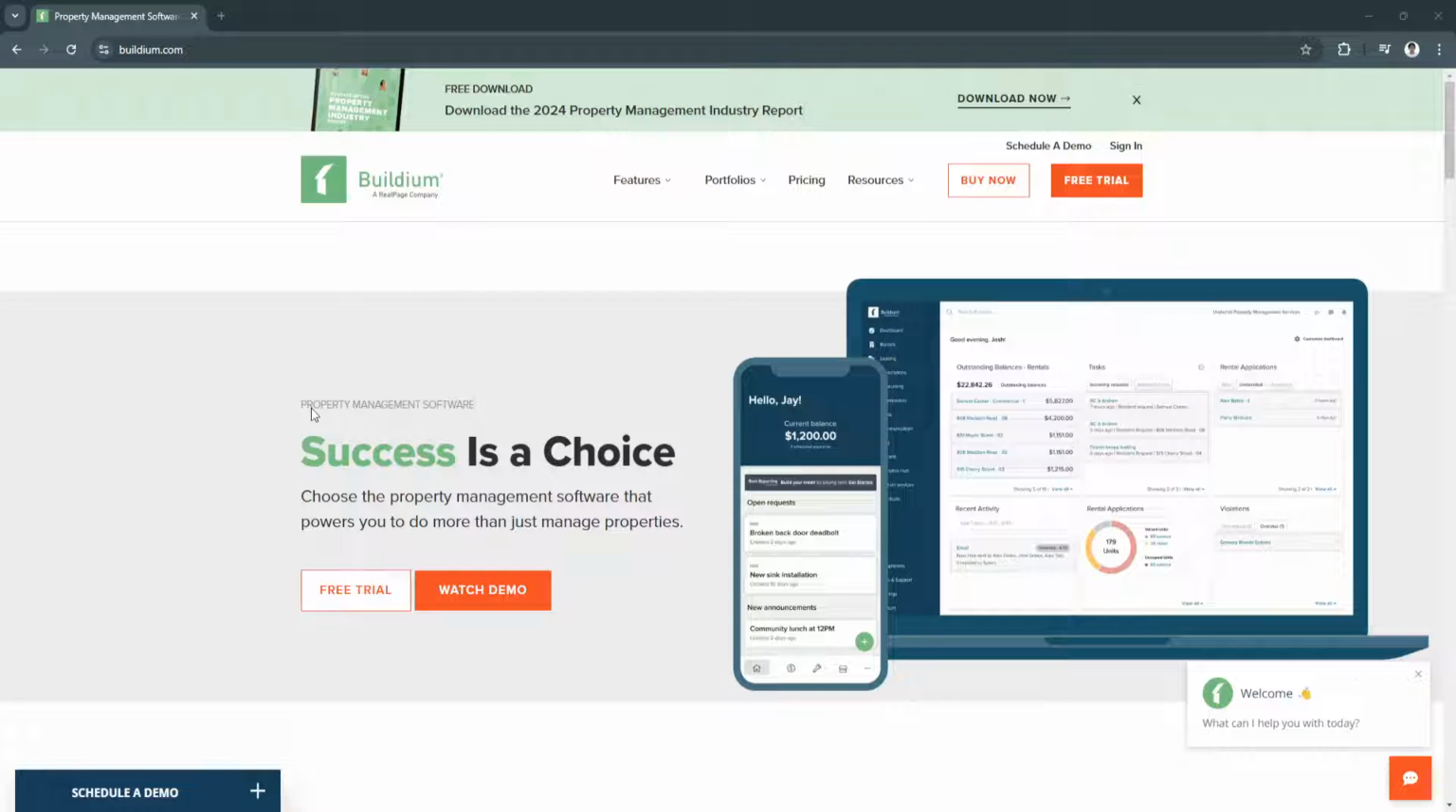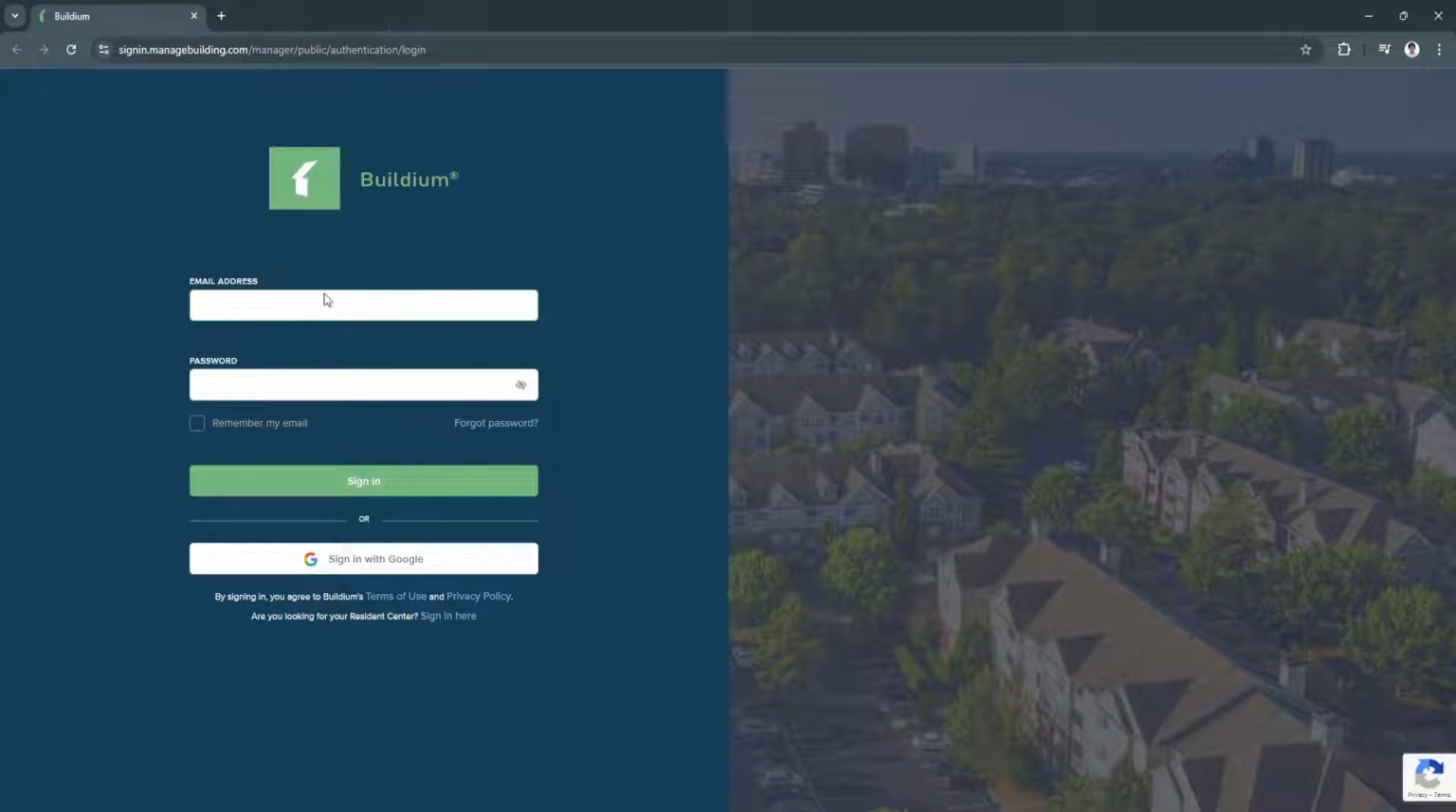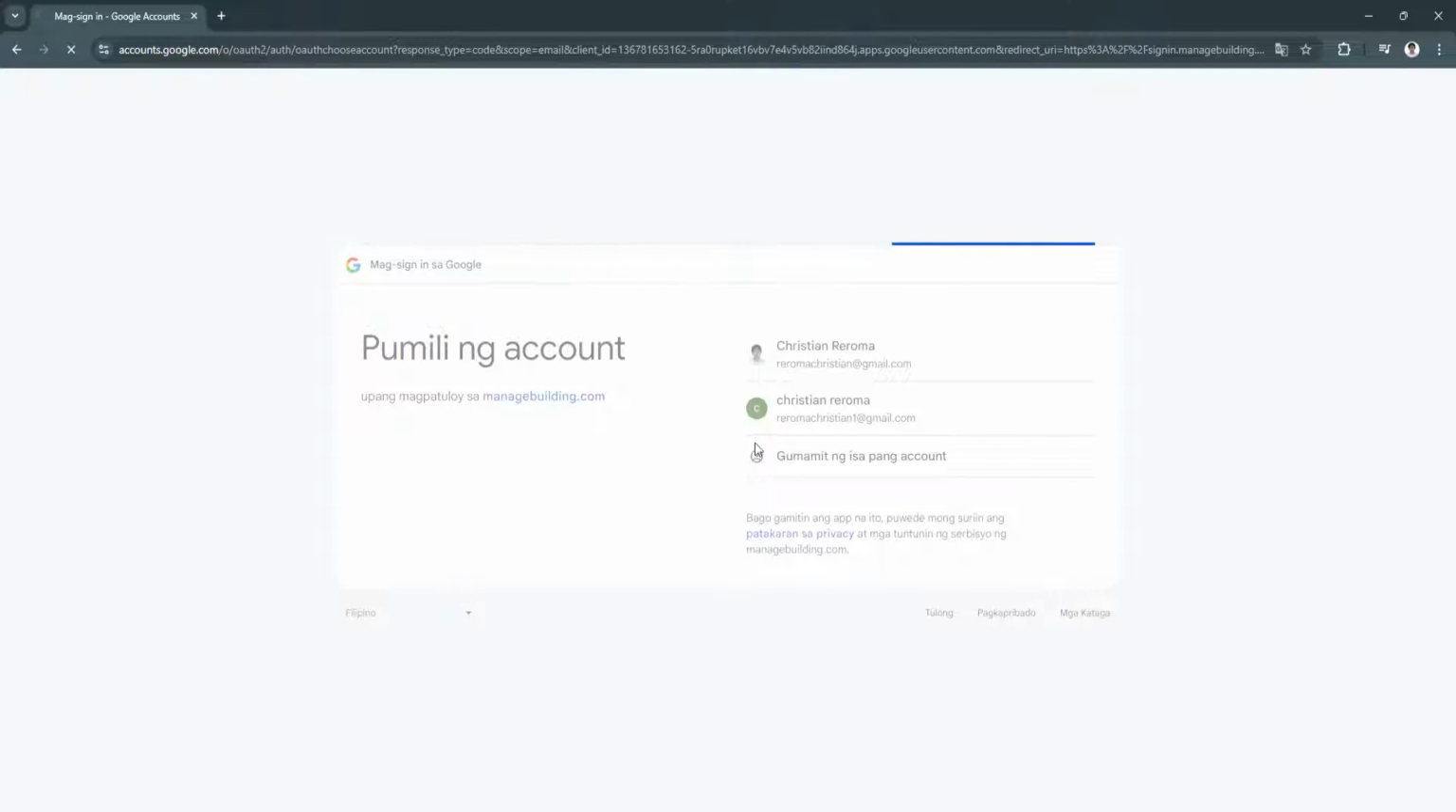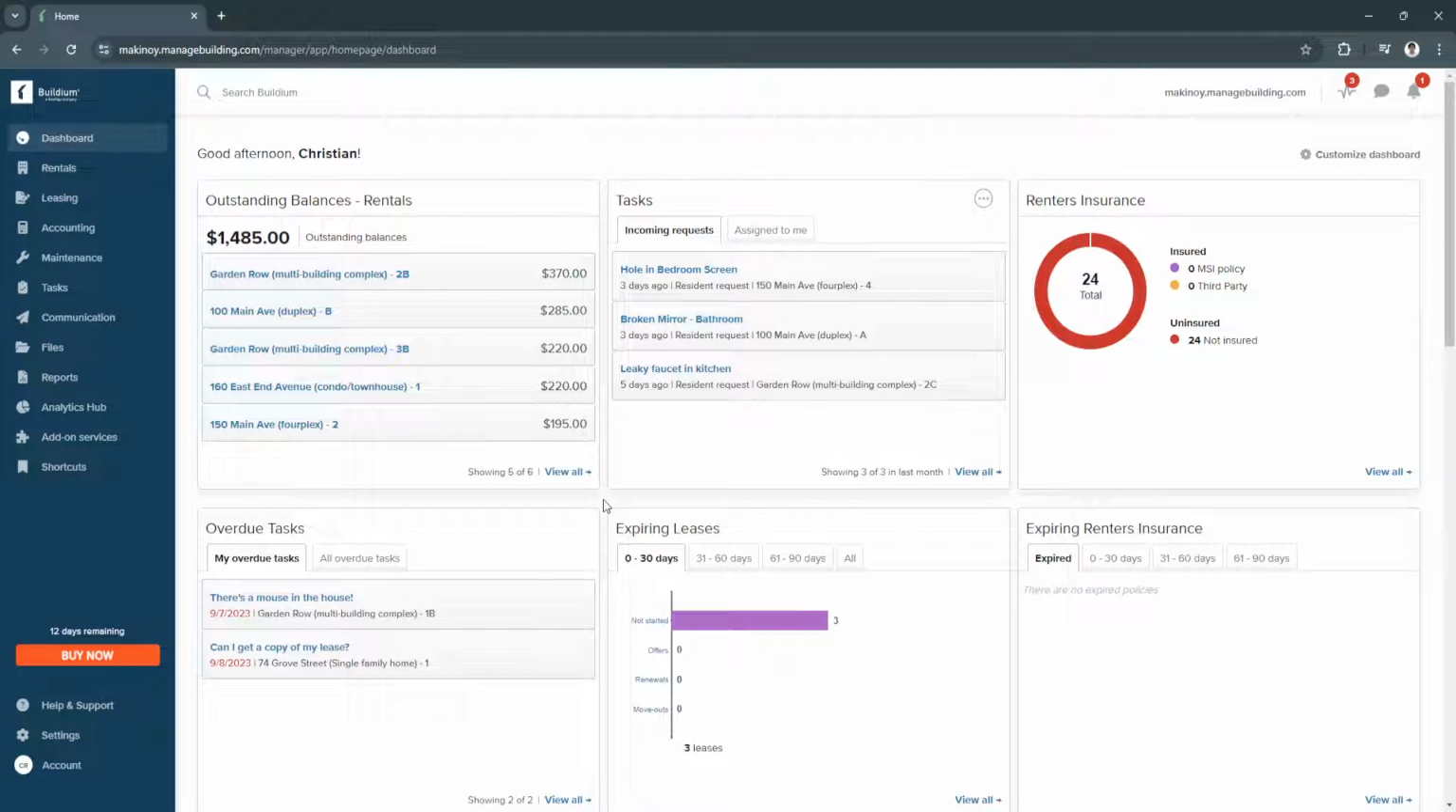Now in this tutorial, I will guide you through the basics of using Buildium. First, let's head on and log in or sign up for our account. Simply click here on free trial if you don't have an account yet. But if you already have an account, simply click here on sign in. Now we will be redirected to this page. For me, I'm just going to sign in with my Google account. And now, as you can see, we are redirected to Buildium's dashboard.